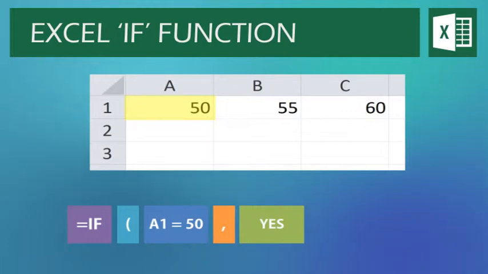As it is a piece of text, I need to make sure that it has speech marks. If you're entering text, it always has to have speech marks. If you're entering a number or another cell, then it doesn't. Now that I have my true value, I need to move on to the next part. Just as before, I need to use a comma to tell Excel to move on to my false value.